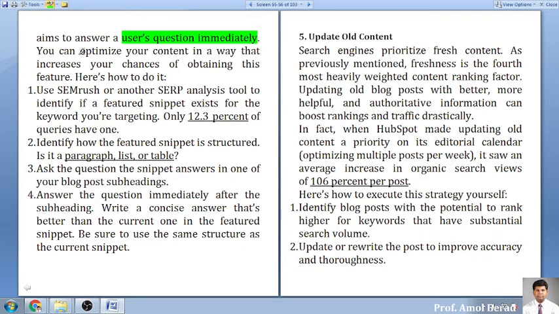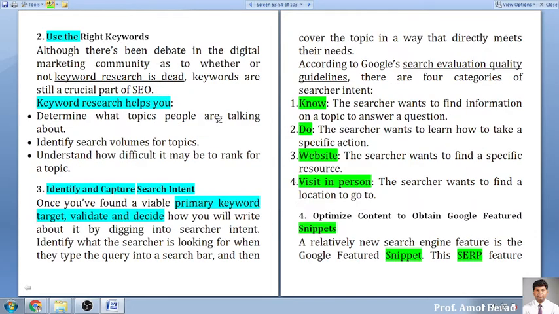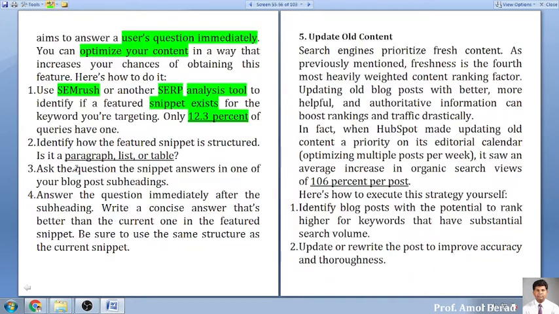So you should optimize your content in such a way that your chance of getting this feature will be high. Use of SEMrush, or other SERP analytical tools, is recommended to identify the featured snippet. Only 12.3% of the queries use this type of feature. 12% is a very big number, and you can catch 12% of the crowd using this technique called the SERP snippet. This is the new algorithm being used. You just go for the features of this by implementing this analytical tool into your application.